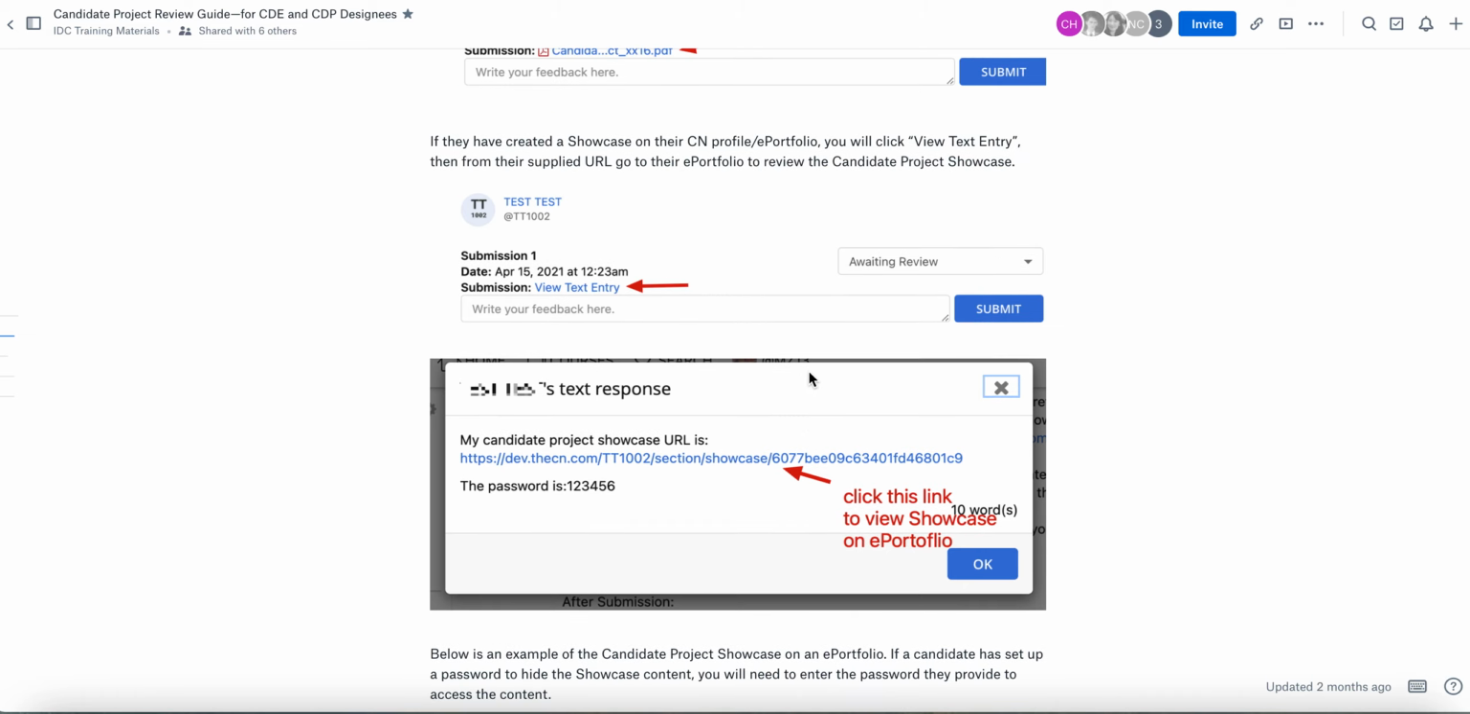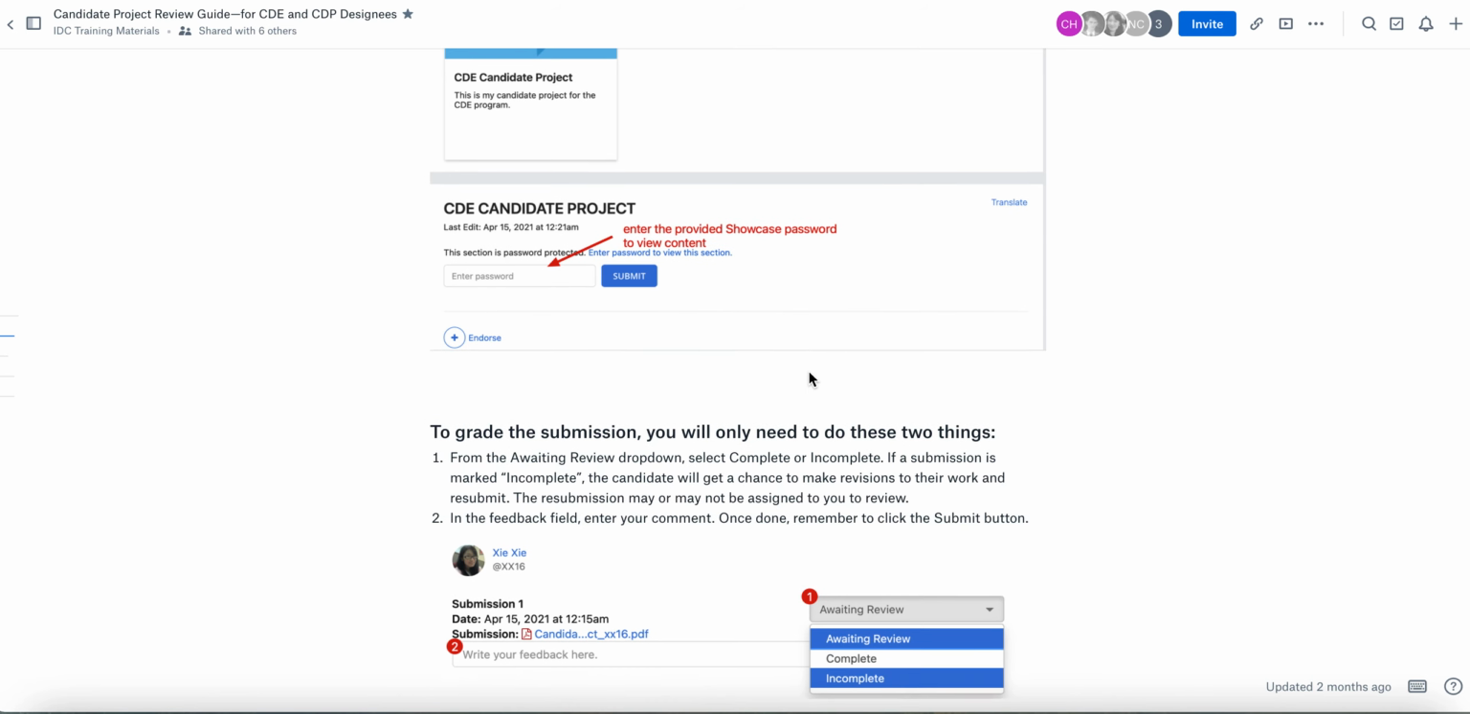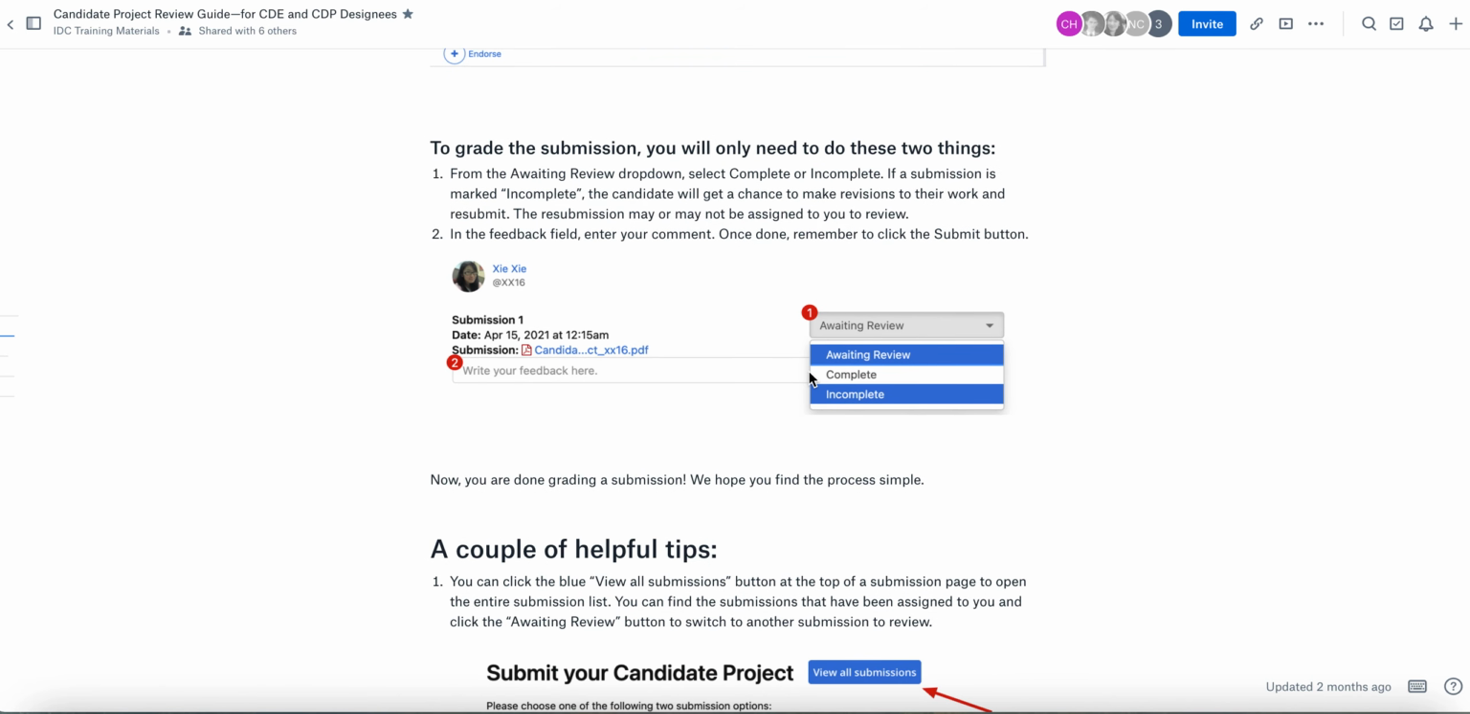Once you finish reviewing the document, there are only two steps. First of all, you want to click on either complete or incomplete to provide your assessment result. And then you may leave a comment, feedback, using this box. Remember, there is a submit button. You need to click that for your feedback to be sent to the candidate.